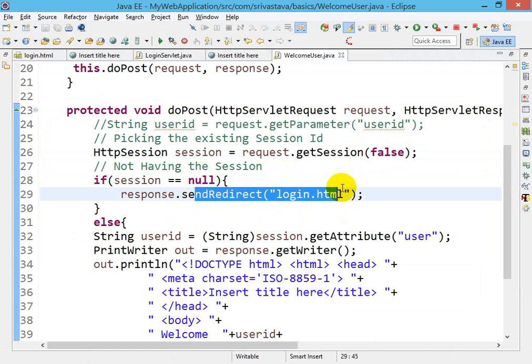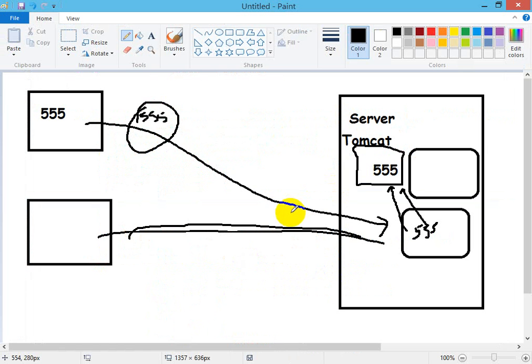If the same user logs in from different machines, it is still a different session. Even on one single machine with two browsers, it is a different session. This is because you are forcing the user to come through login. Yes, come through login only. Is this clear, guys?